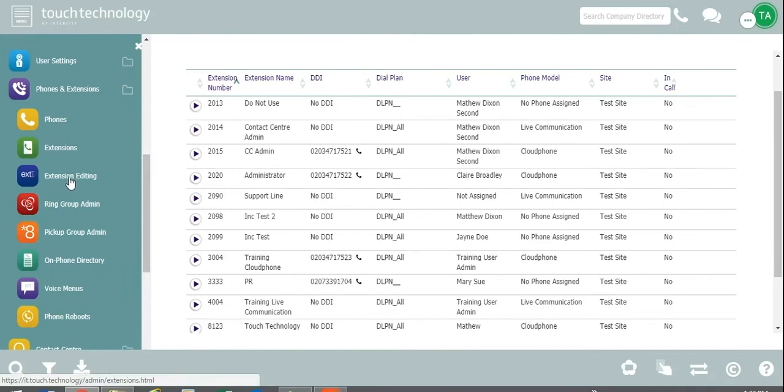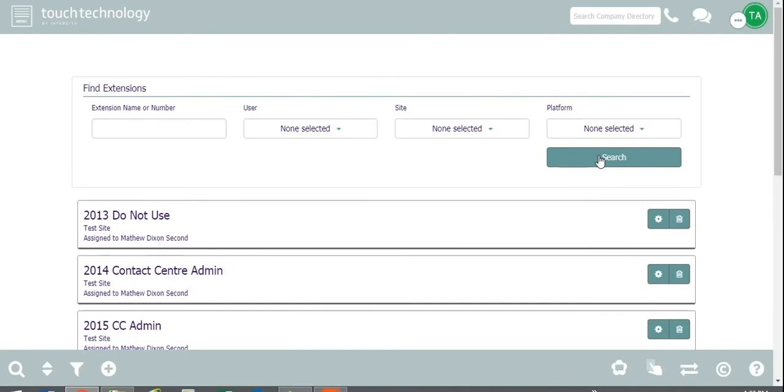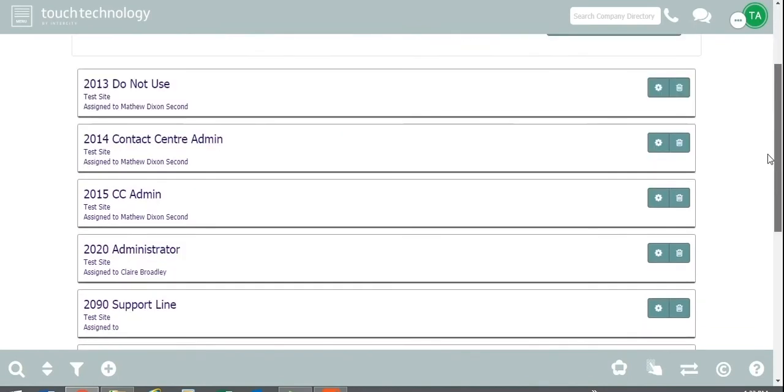The page most frequently used, however, under phones and extensions is extension editing. In here, again, I can choose to search by a number of factors, and by hitting search, I can bring up all the extensions on the platform. It is in here you'll be able to add or edit extension numbers.